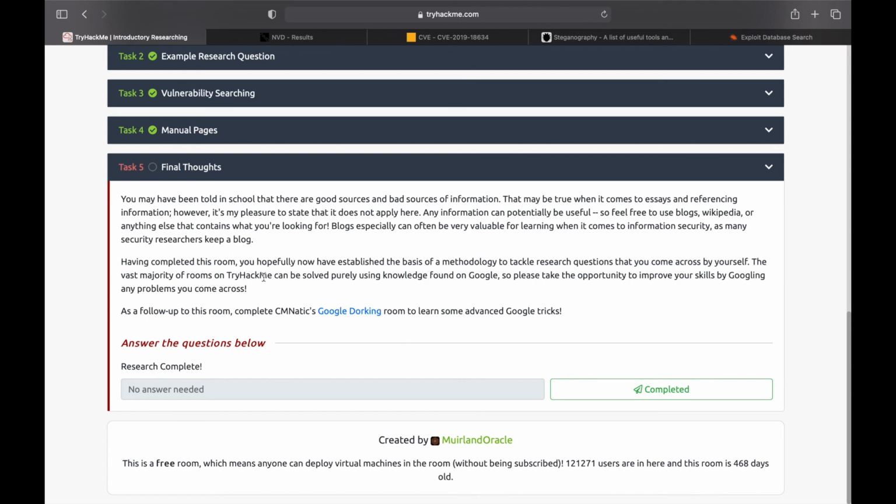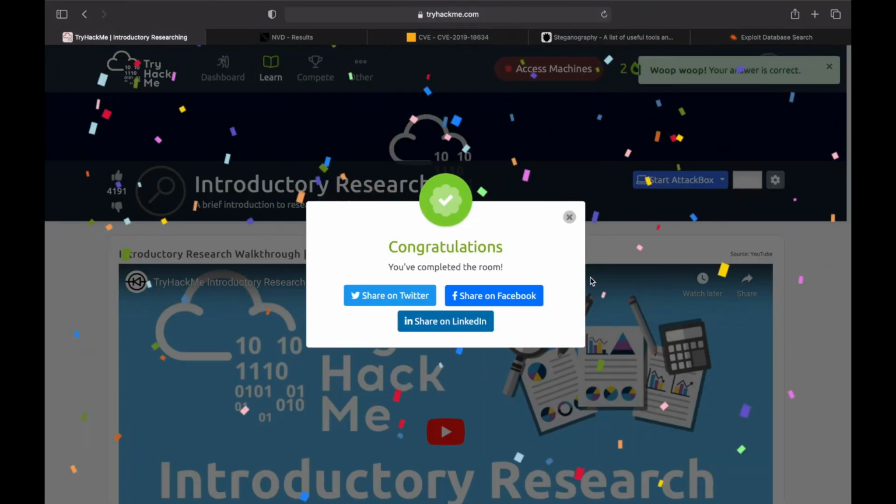The vast majority of rooms on TryHackMe can be solved purely using knowledge found on Google. So please take the opportunity to improve your skills by Googling any problems you come across. As a follow-up to this room, complete CMNatics Google Dorking room to learn some advanced Google tricks. We'll do this later, and I'm just going to complete it. Okay, now we have finished the room.